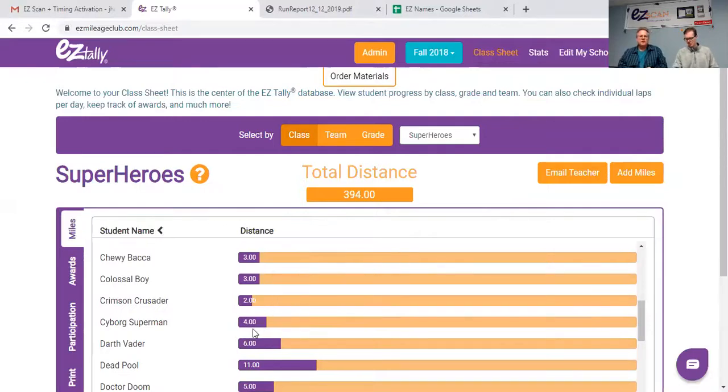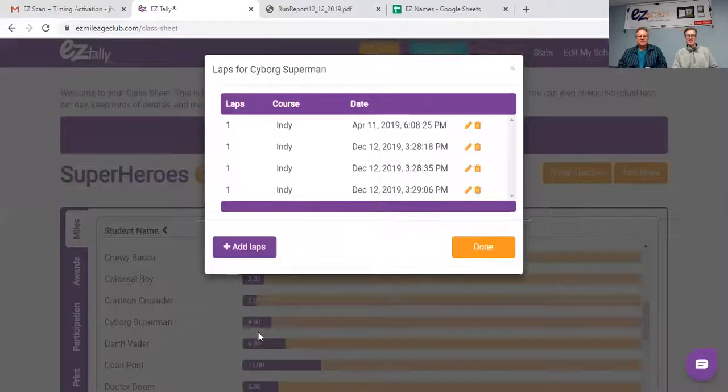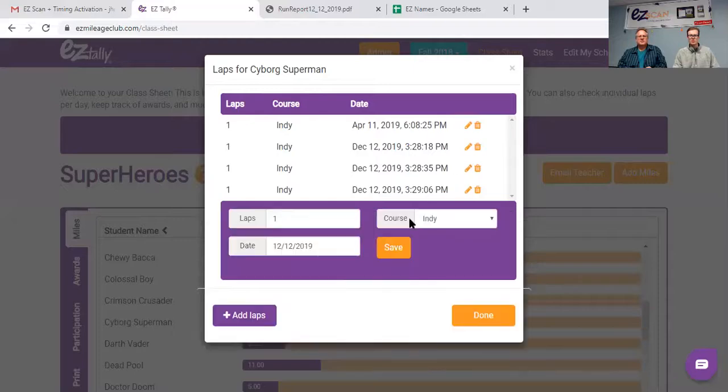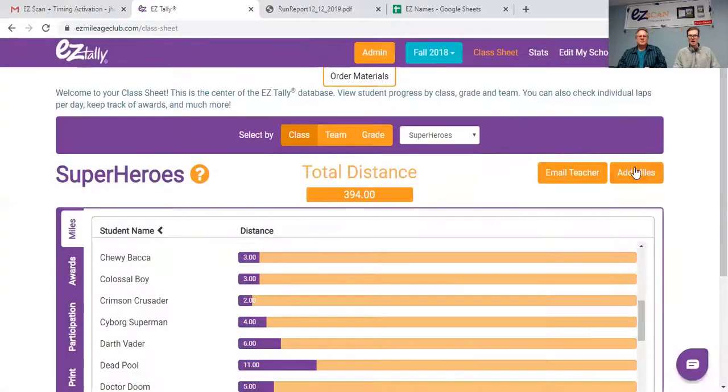So Cyborg Superman was one of the ones that scanned a lot. So let's just see. Yep, December 12th, 2019, about this time. Here was his laps. That's when they came in. You can edit those. You can delete them. You can add laps to it if you have to. So let's say you missed a scan. You can manually add laps. Let's say the kids are doing something at home at night and they want to get that counted towards their EasyScan. You can have them do that, add them in later as well.